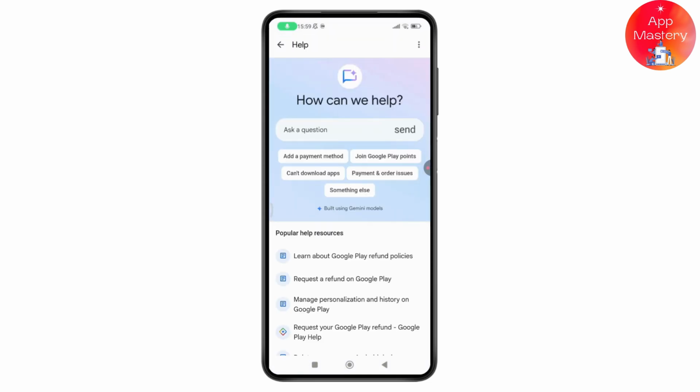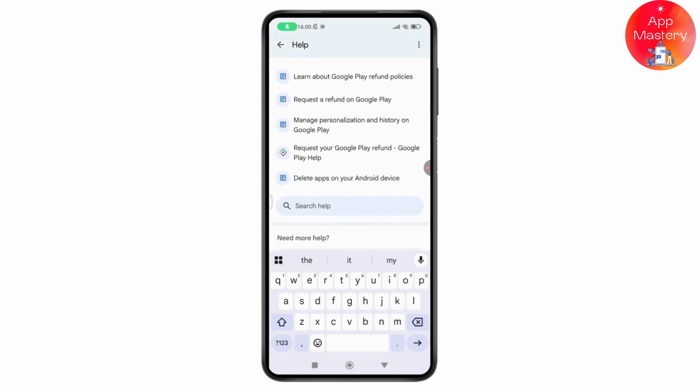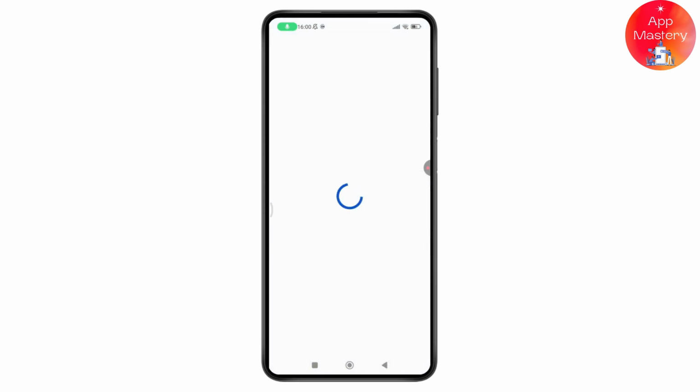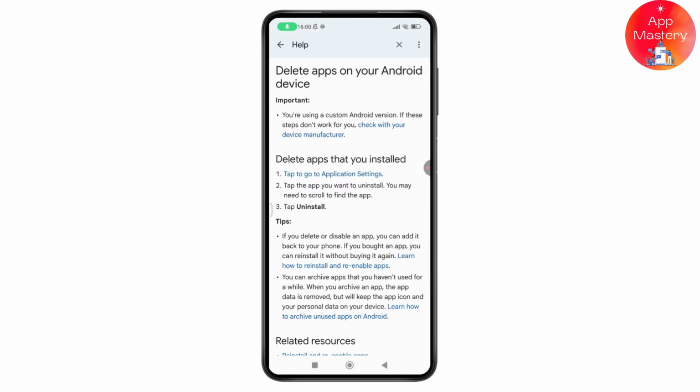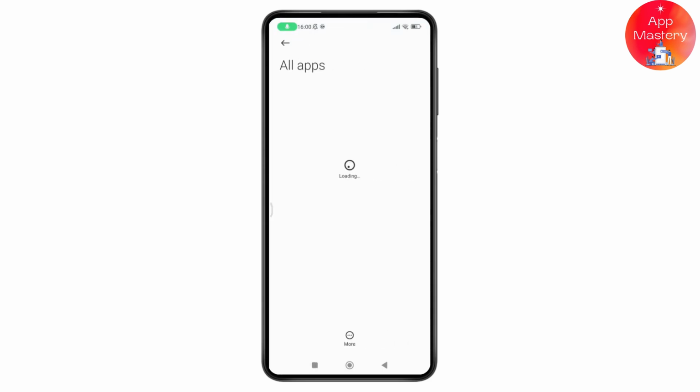Once you're on your help and feedback, you need to go with the search, and under search, you need to search for delete. Once you've searched, you will find the option of delete apps on your Android device. You need to tap on it. After that, tap on go to application settings, which will take you to the app settings. This method works across all Android phones, no matter the brand.